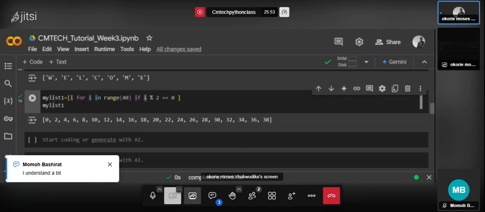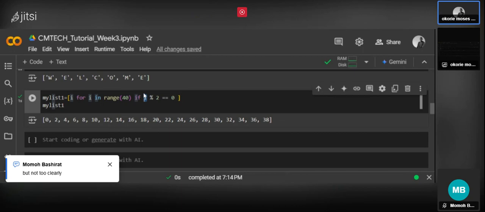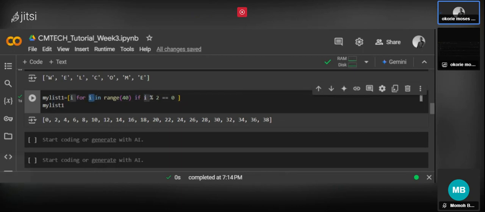Okay, you understand a bit. So I'll go again to explain it. I declare a variable called i, and i is starting from 0 to 40. I say if i modulus 2 is equal to 0, print an even number for me.